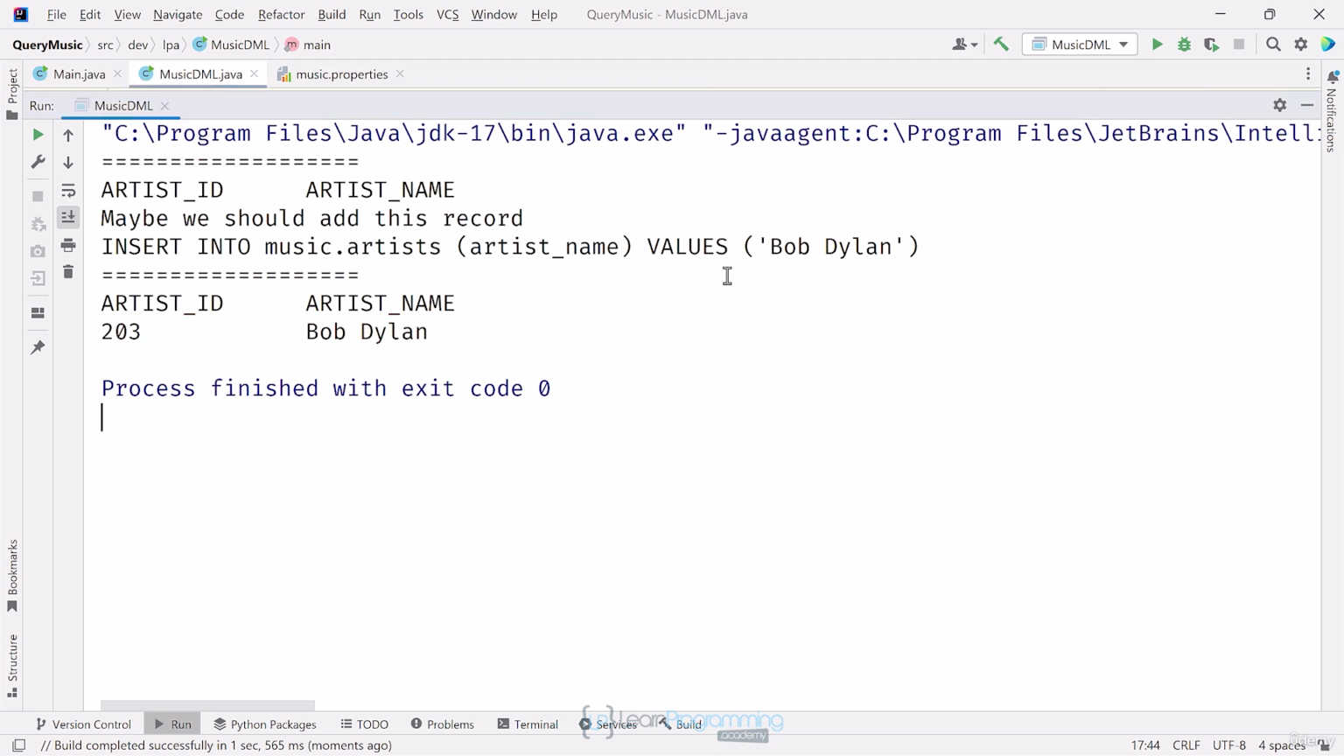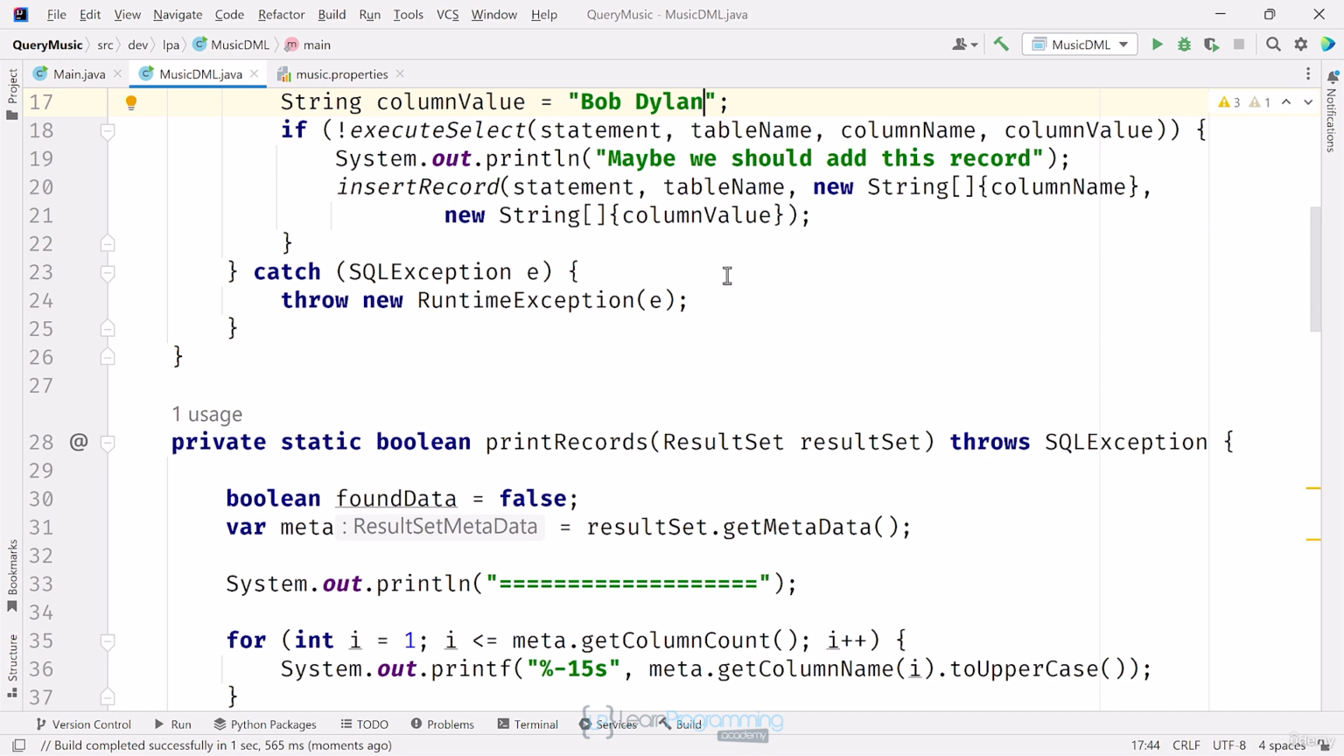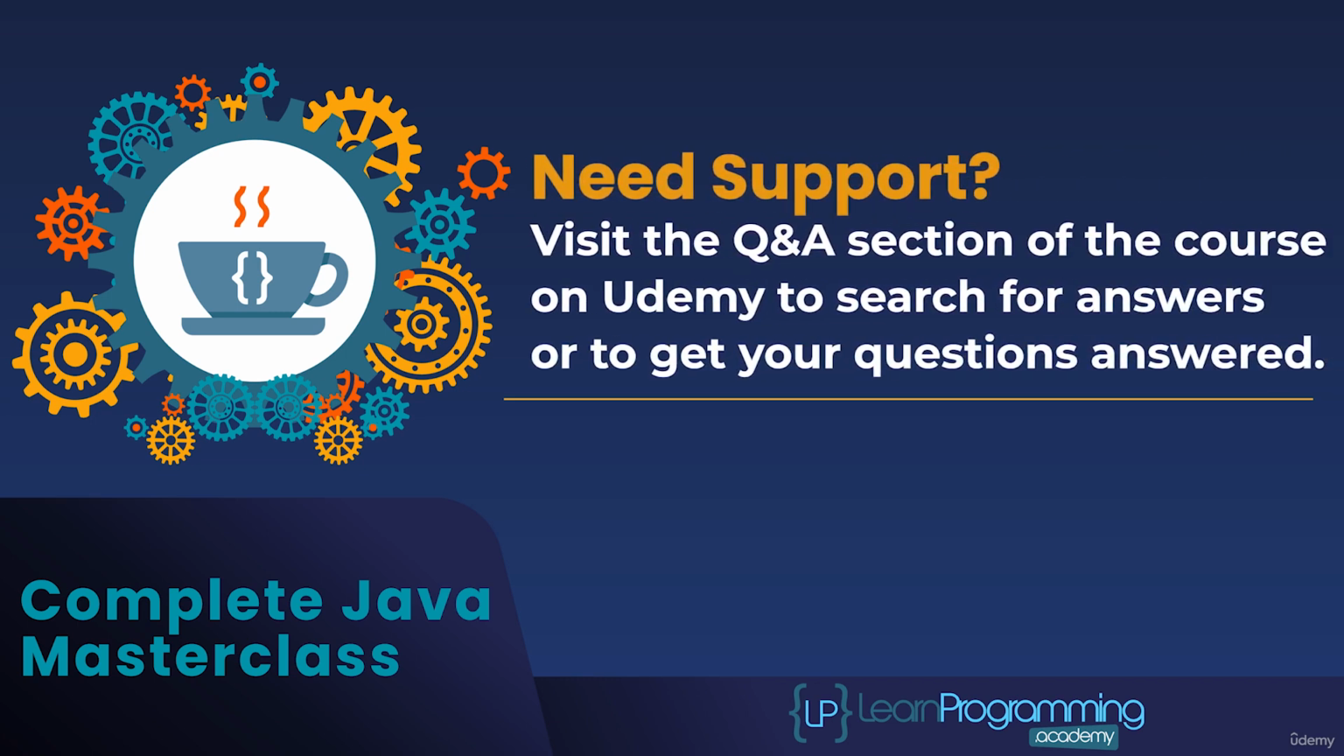In this video, I used the same statement instance to execute 3 DML statements consecutively, and I successfully added new data to the music database. In the next video, I'll cover deleting and updating data, and then we'll look at inserting multiple rows of data.